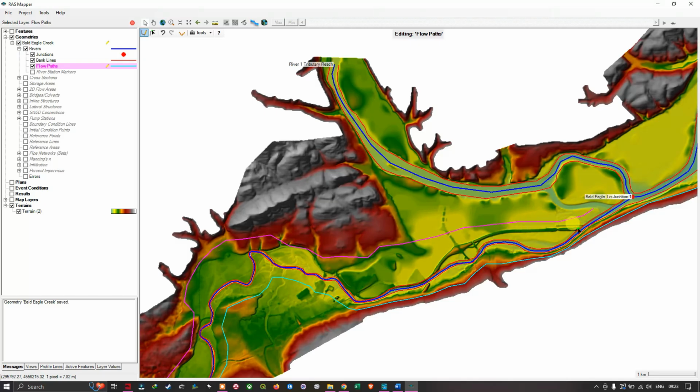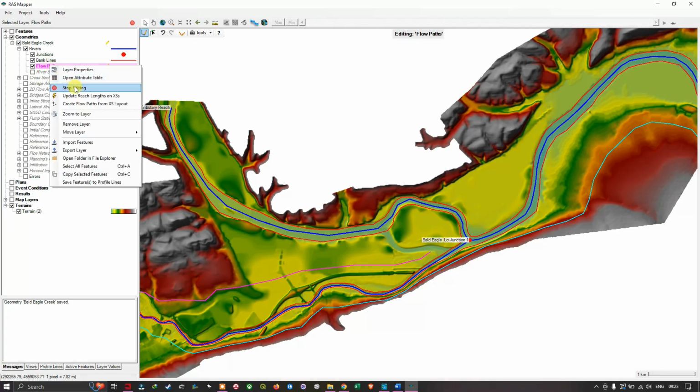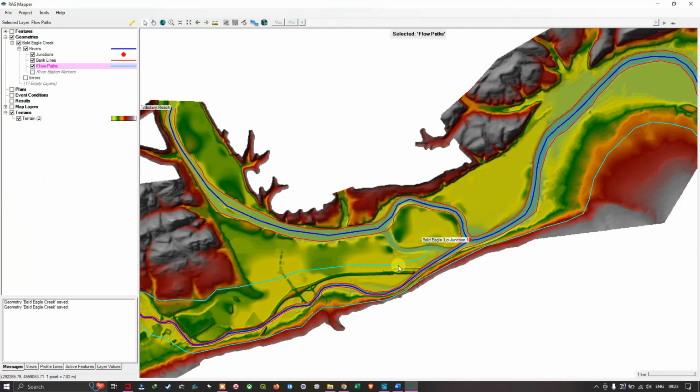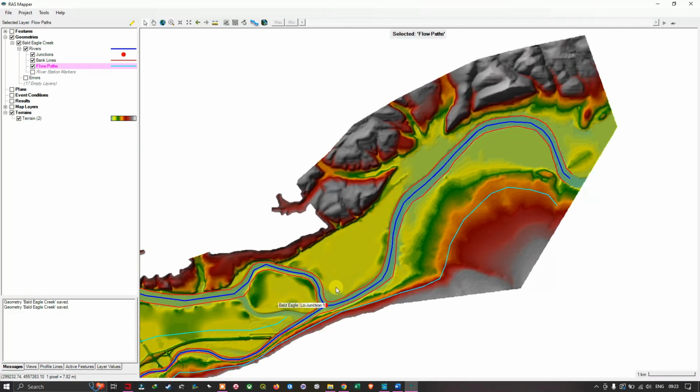Next we're going to digitize the right side flow path for our lower reach. To save this, we're going to navigate to the flow paths. I'm going to right click and click this option called stop editing. Make sure that you say yes to save the edits. And next we're gonna digitize the right side flow path for the lower reach.